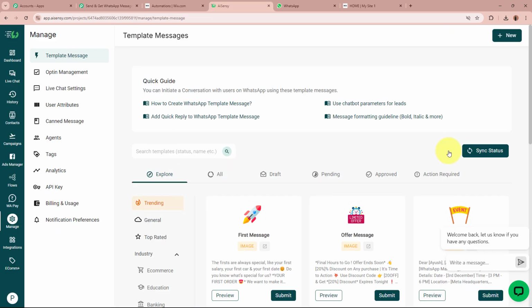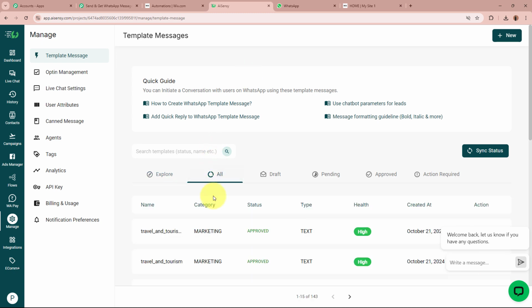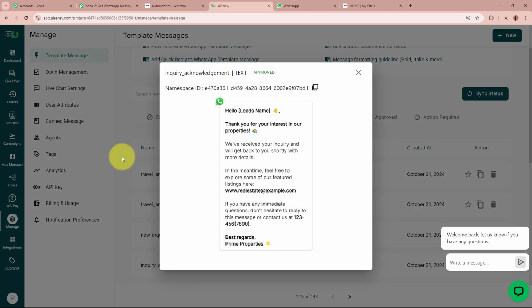So after coming to my AiSensy account, now let's create a campaign of the template that we have created. Firstly, I'm going to show you the template right over here. I have created a template in the name of inquiry acknowledgement, and this is the template message that I want to send as a message to my customers after they generate the lead. Okay, let's read the template.